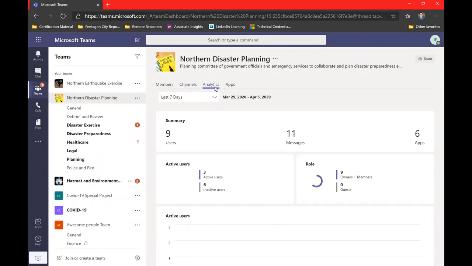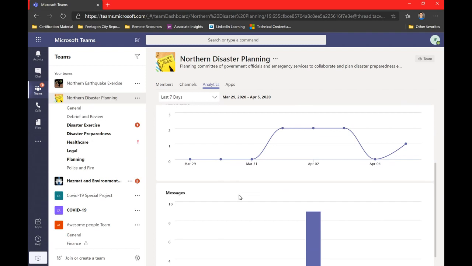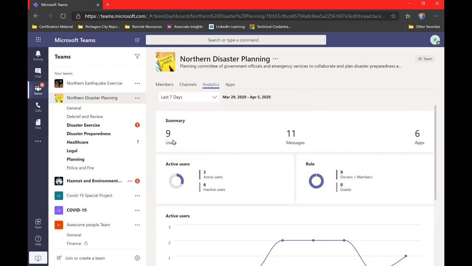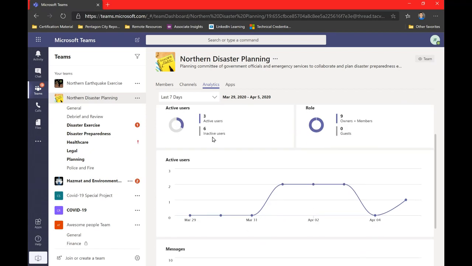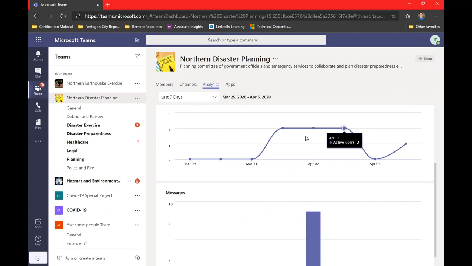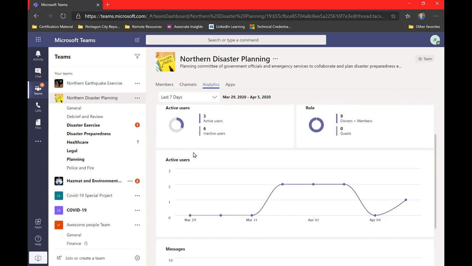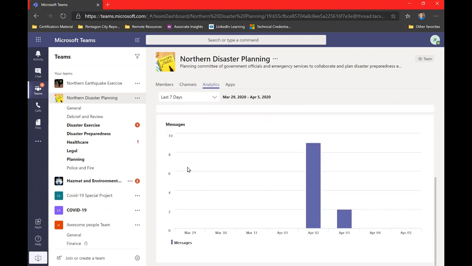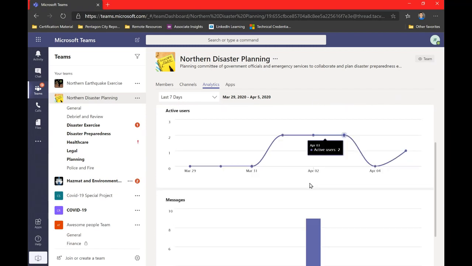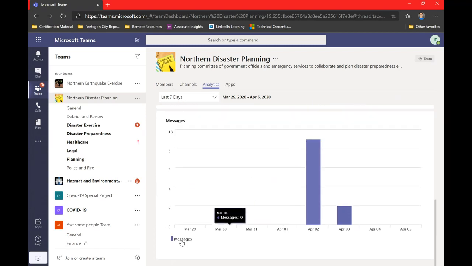When I go over to analytics, here's where I'm able to see the number of users, messages, and applications that I have, any of the inactive or active users, as well as what the roles are of those users. For anyone who does like data and charts, I'm also able to see active users by a graph or by charts here, as well as messages.